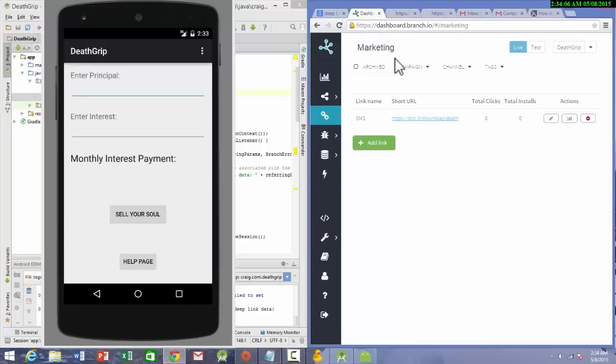So there you go. That is a quick and easy setup of deep linking using Branch Metrics.